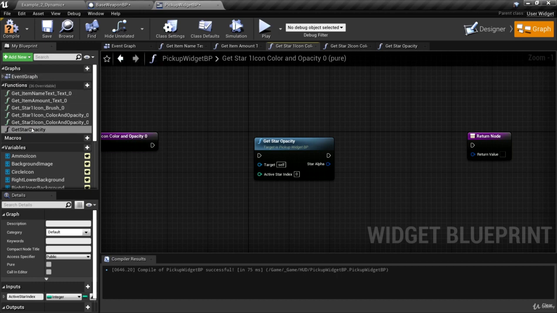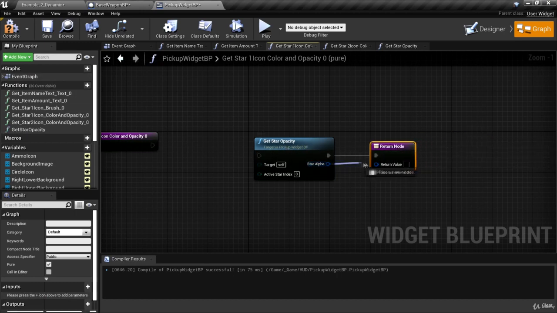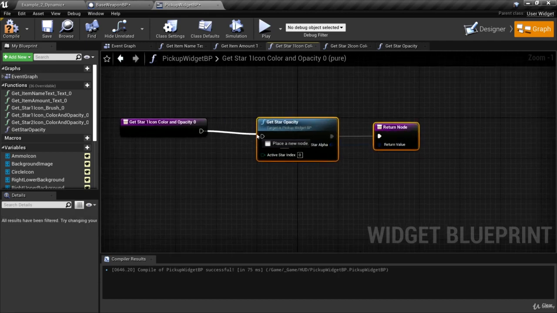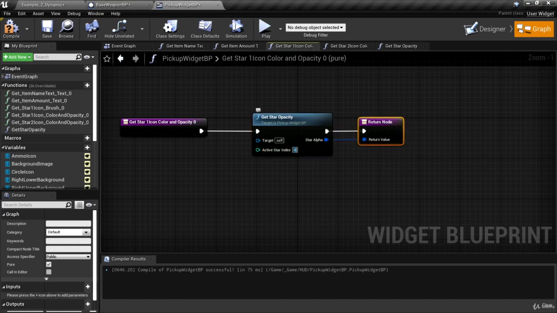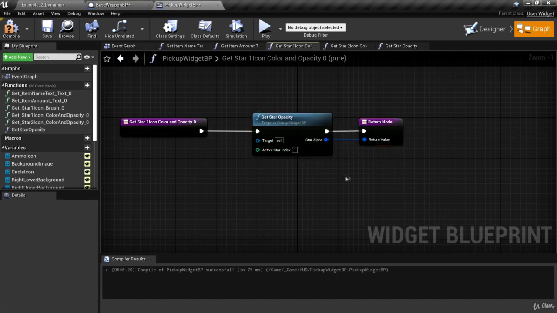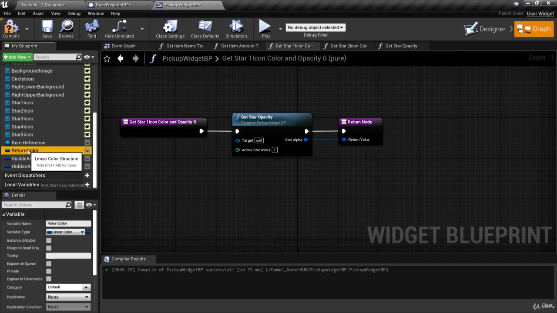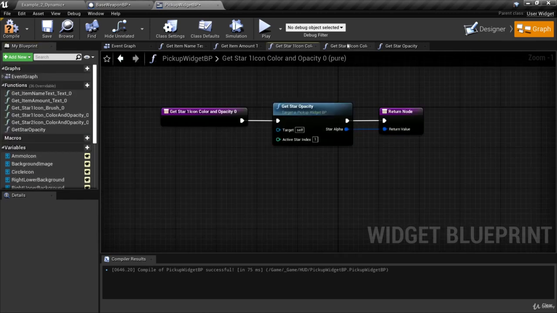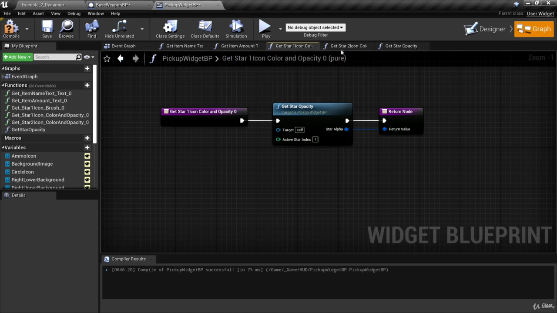So here up in functions, drag that in, drag out the return node, and star alpha is returned. We'll plug that in for the return value. We'll hook up the input here, and for the active star index, we're going to use the star index 1. Beautiful. Now we're not using that return color variable anymore, so we can go ahead and delete that. We don't need it anymore. So now we have set the bindings for star 1 and star 2.